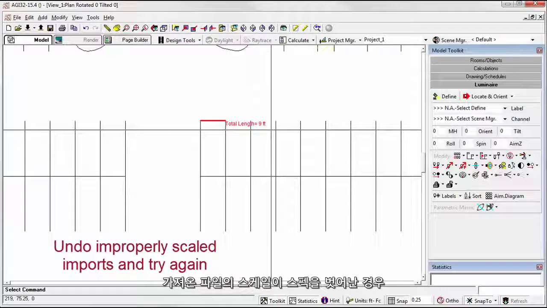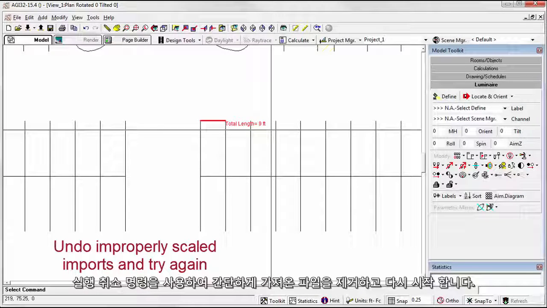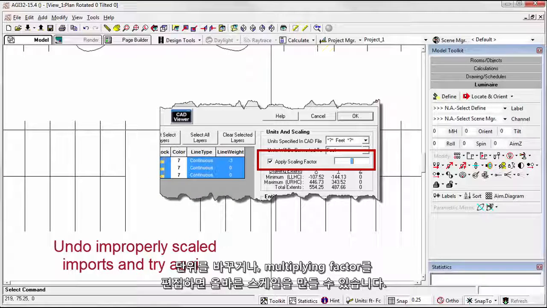If your import is out of scale, it's best practice to use the undo command to remove the imported file and simply begin again. You have the ability to change units or add a multiplying factor to get the scale correct.